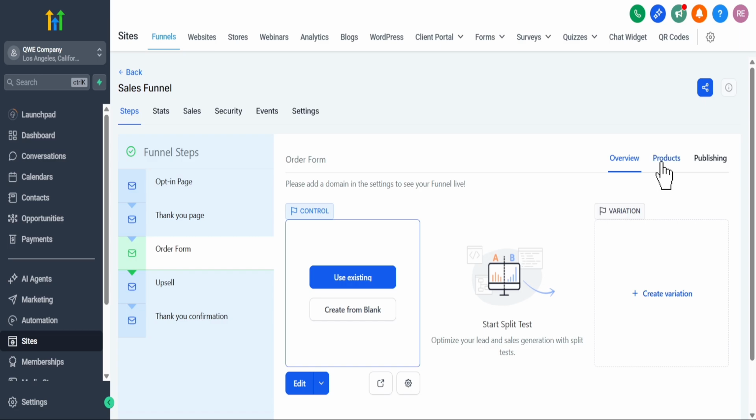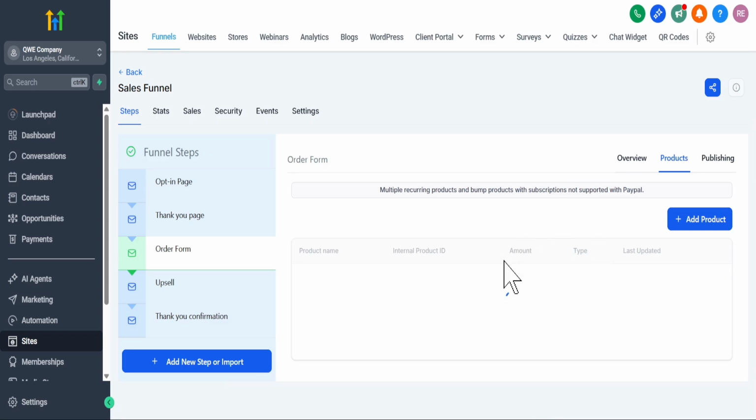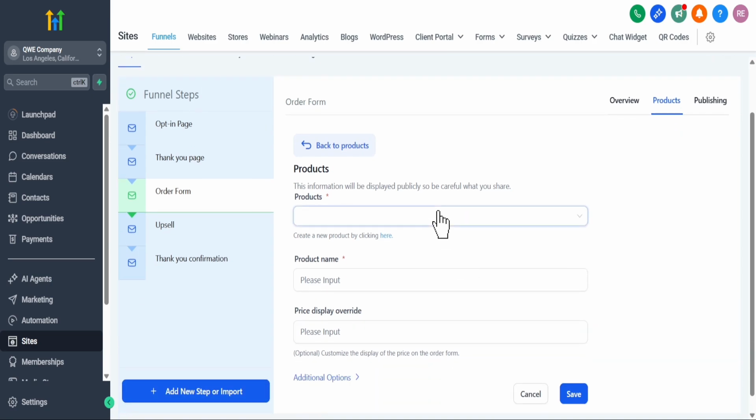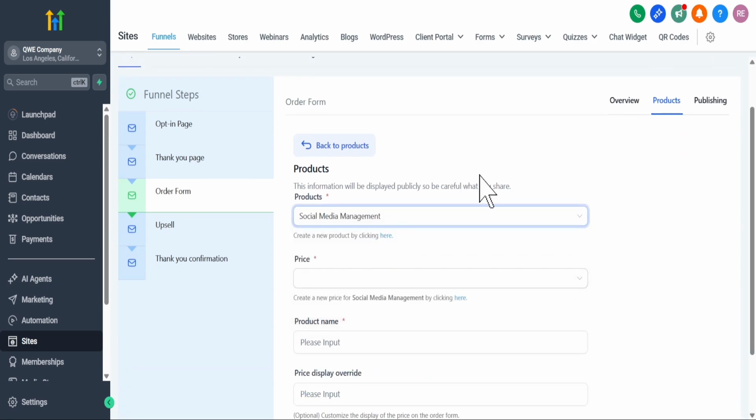Inside that order form step, go to the Products tab and click Add Product. Choose the product you just created, for example, Social Media Management if that's the add-on you're offering, and select the correct price from your product's pricing options. Now click Additional Options, then enable Bump Product.